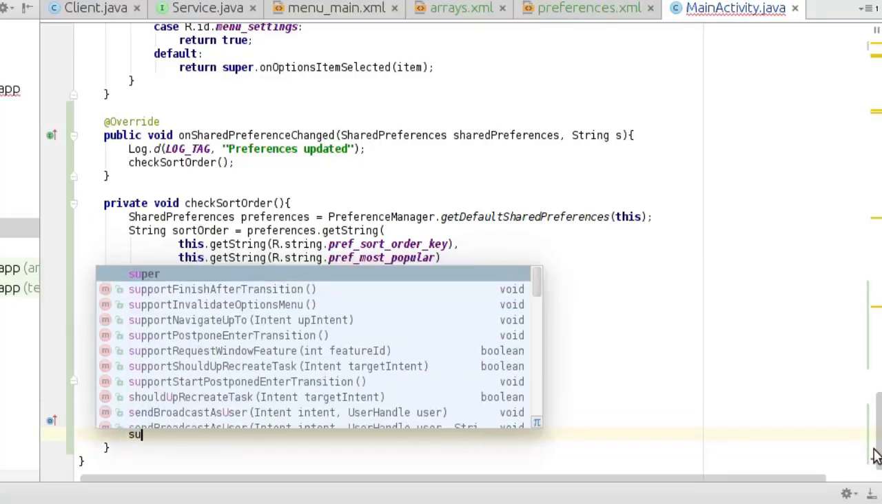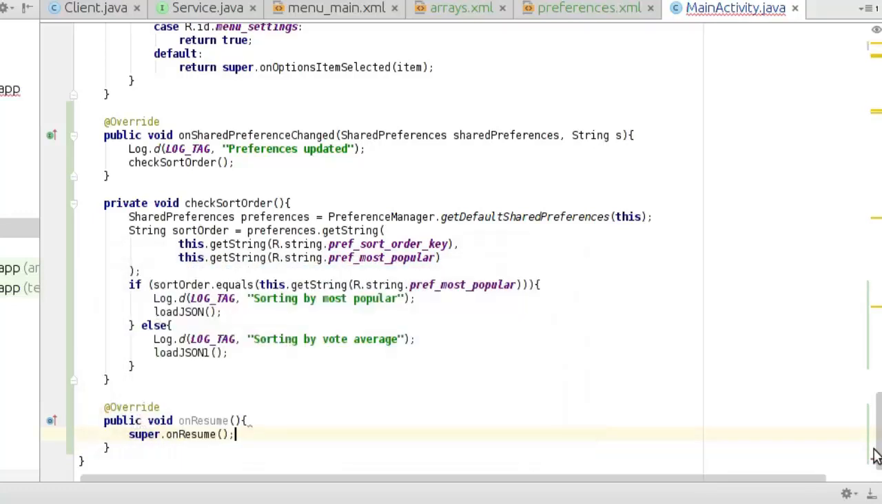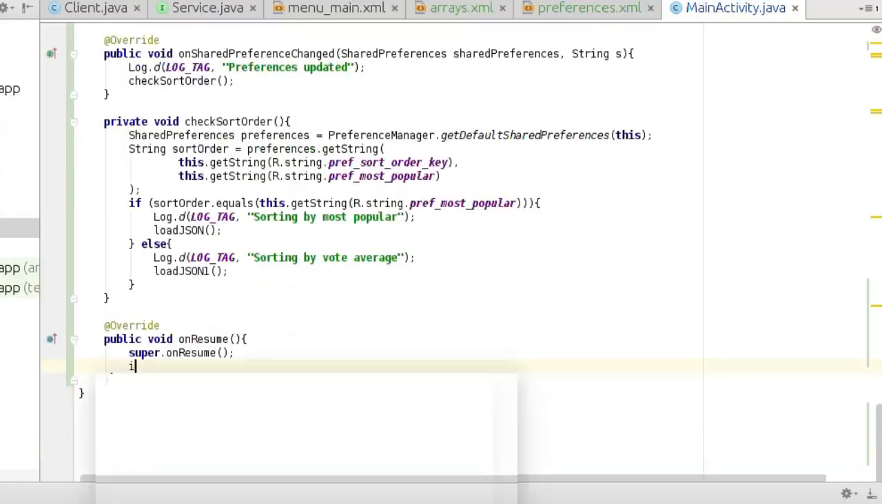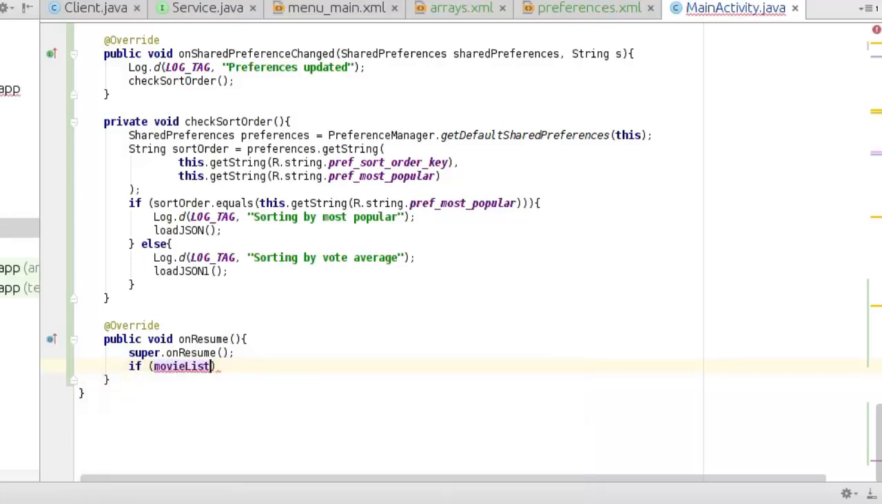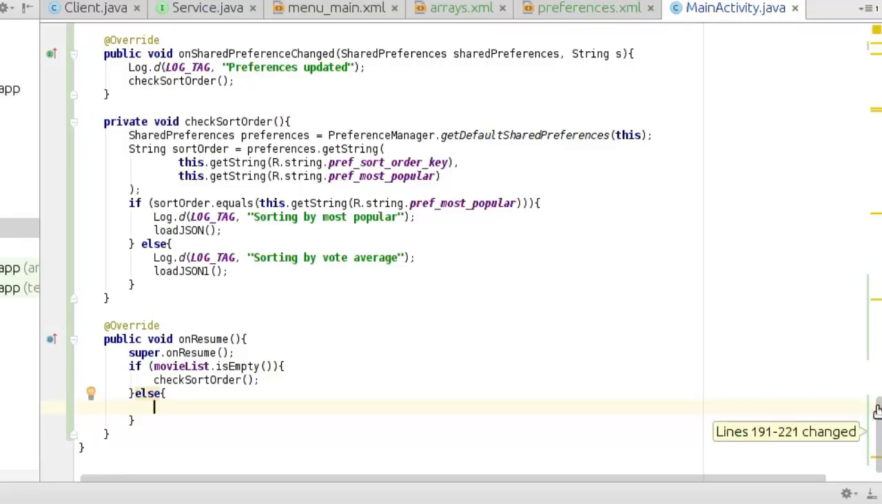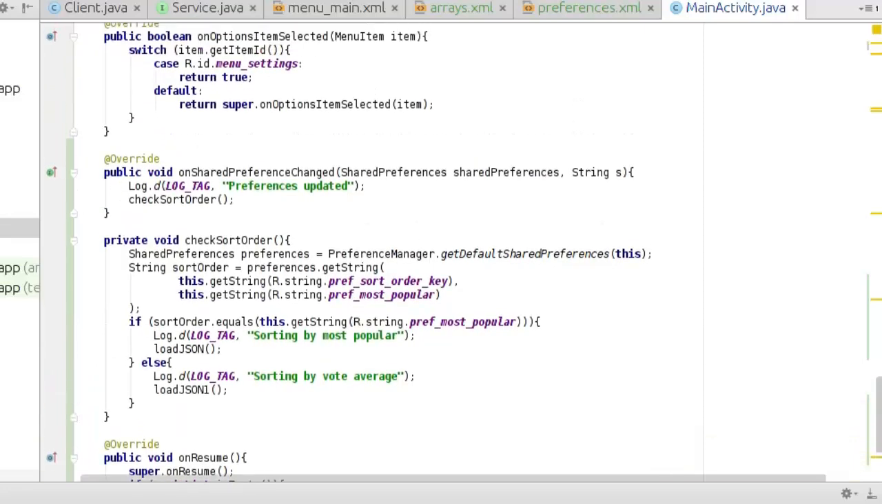Now we call the super onResume, and we also test if the movie list, which is the array list value, is empty, because definitely there's going to be a change of preference. Go to passing check sort order. Just check sort order if it's empty, so that you have to fill that. Else we're not going to do something here. We'll get to it when we are talking about favorites. So we're not going to do anything in the else statement. Just leave it that way. So check sort order if the movie list is empty.